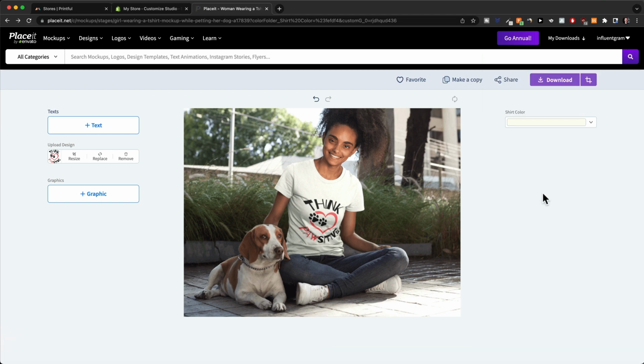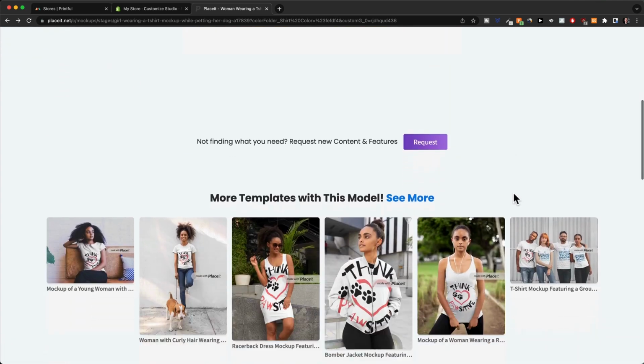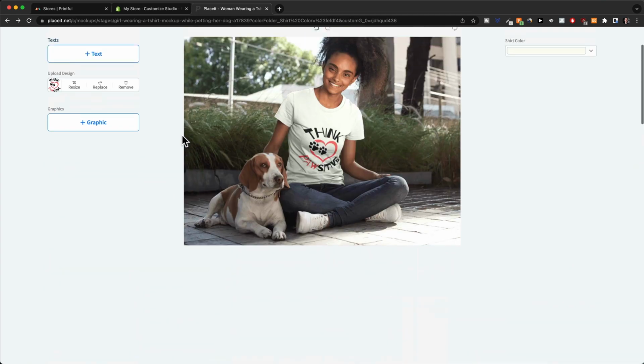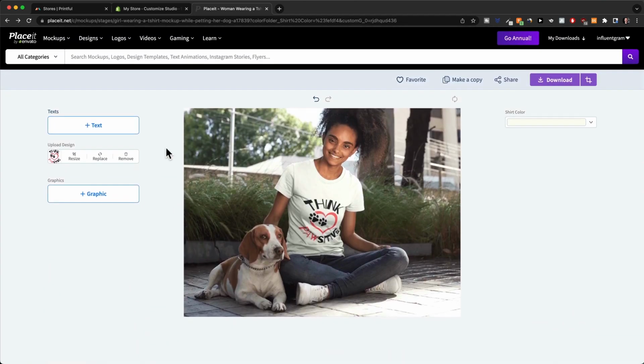And what I like to do here on placeit.net is when I create a new picture with the design, I like to scroll down here. Then you can see more templates with the same model. So this way you can have kind of a congruency on your page to have the same people on your store, which makes everything look a lot more branded, look a lot more professional. So sometimes you have to kind of browse placeit.net for some time to find the right images that will fit to your store, to your niche.